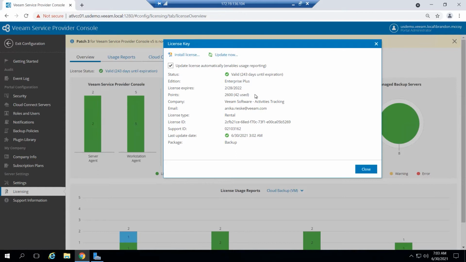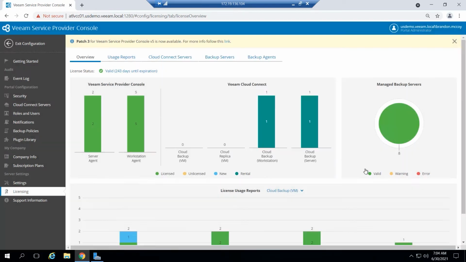Now don't worry too much about points. Your main concern is how many machines are you protecting with what edition of our product, and you'll be able to specify that when you cut the key. This is just kind of letting you know where you are in terms of points and how much of that key you have left in case you need to maybe up that key at some time, which you can always do. Okay, so now I'm going to move on to the backup servers.